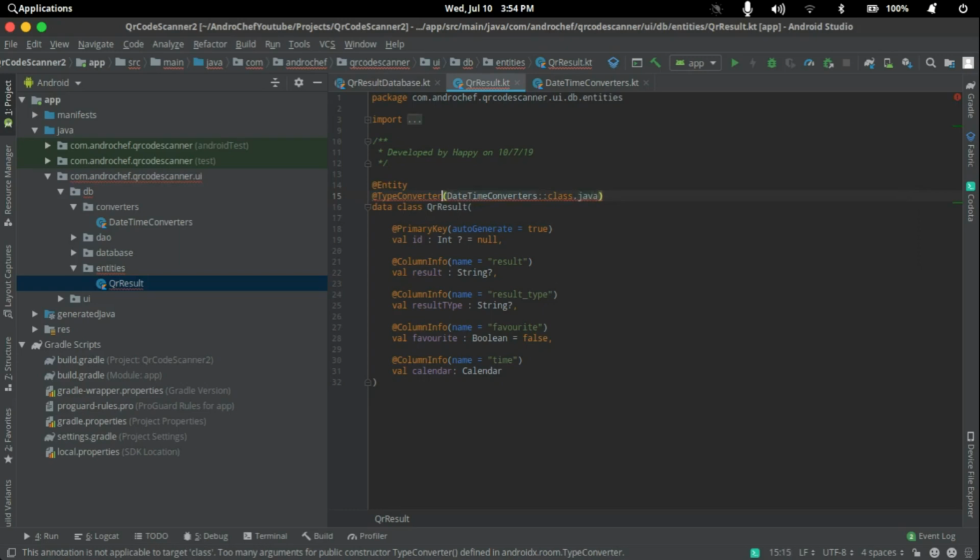Oh, we are passing, we have to convert it to type converters. So why is it an annotation argument must be compile time constant? Okay, so we have to remove this Java. Yeah, so now it looks good. So now this converter will convert this calendar into long, so it can be easily understood by the SQL database.